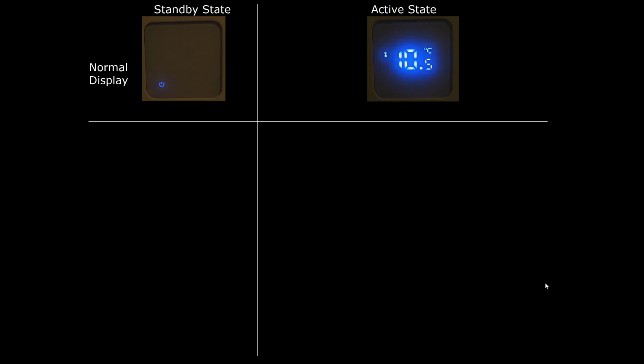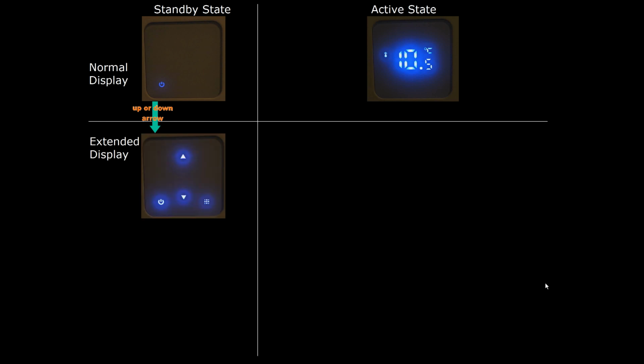If we press the touch screen in the position of the up or down arrow, then we move the display into what I'll call the extended display mode, in which the power button is displayed more brightly and the other active areas of the screen, the up and down arrow buttons and the menu button, are also displayed. If you don't press any of those buttons within about 10 seconds, then the display will drop back into the normal display mode.